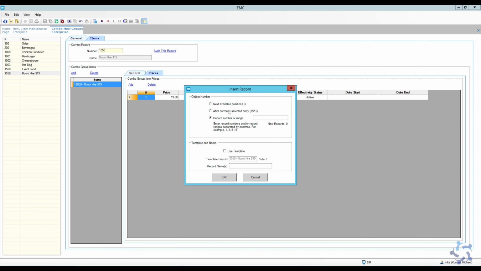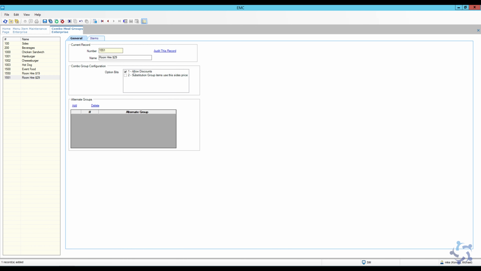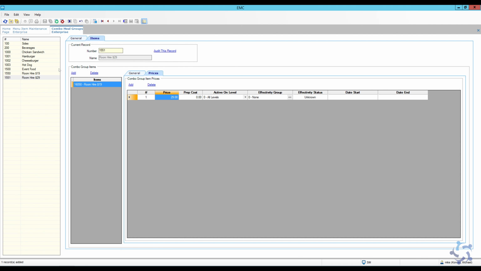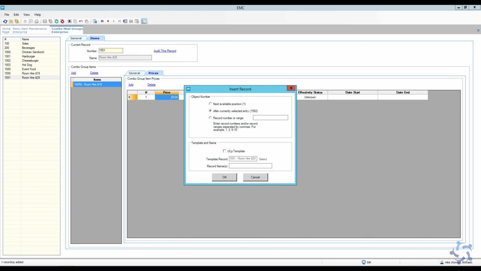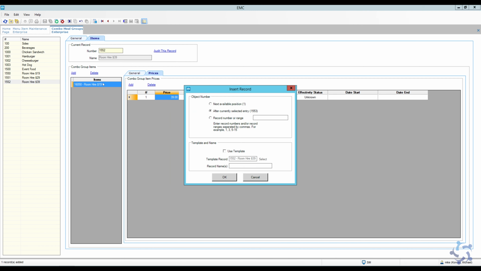So insert a new one. I can use a template for this one. So we need to do 29, the same thing we did with the menu items, and price it at 29. And for the general tab, again, we just have the allow discounts there. And then this is for the price. Go ahead and save, add a new one, and then 39, save, 49.